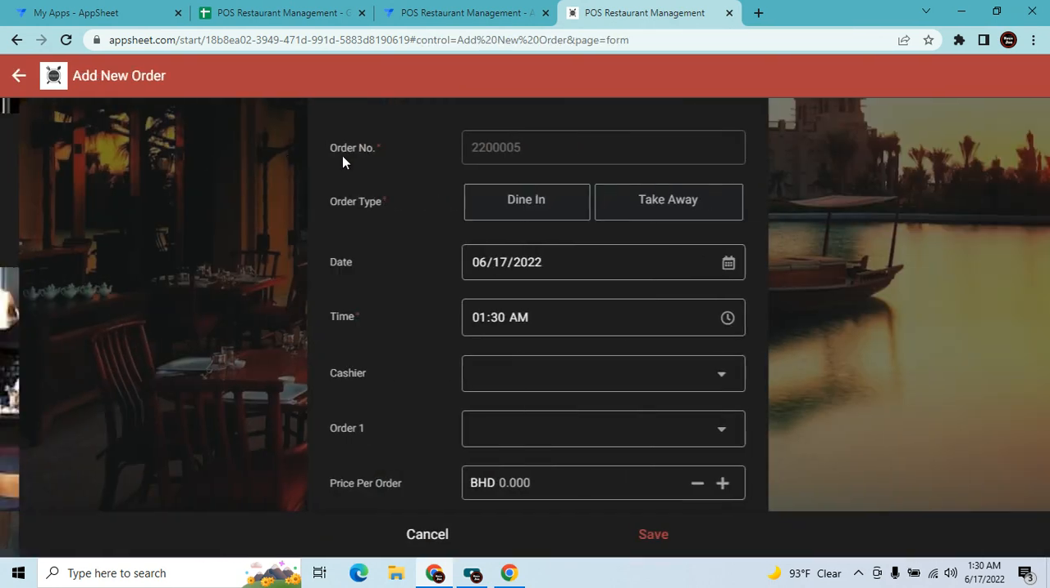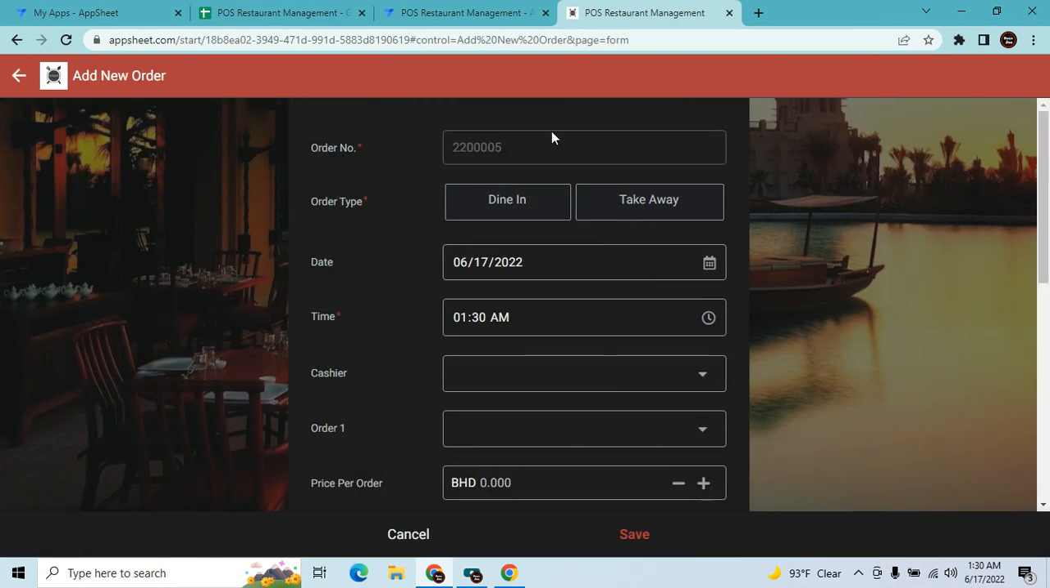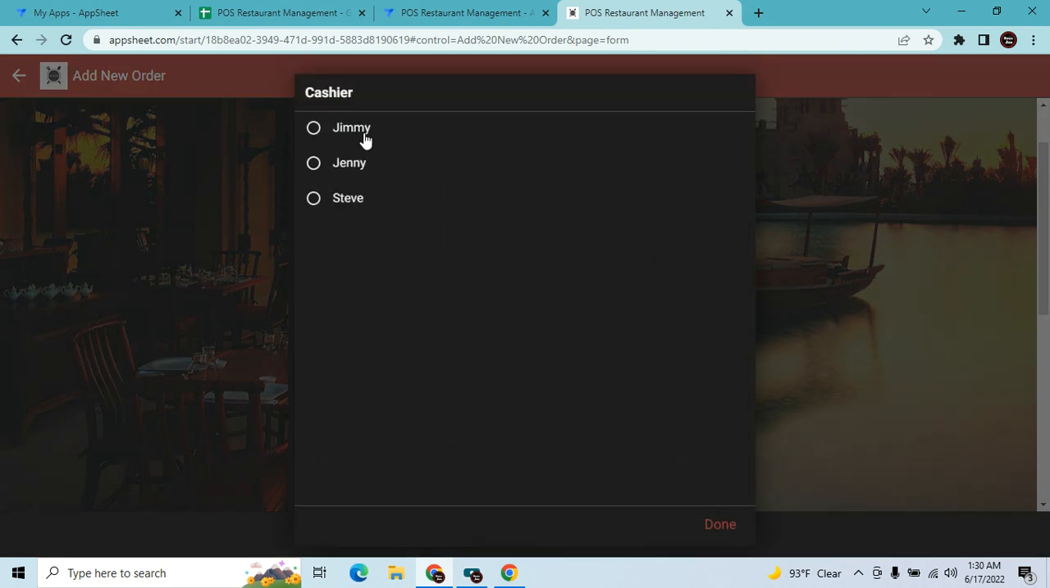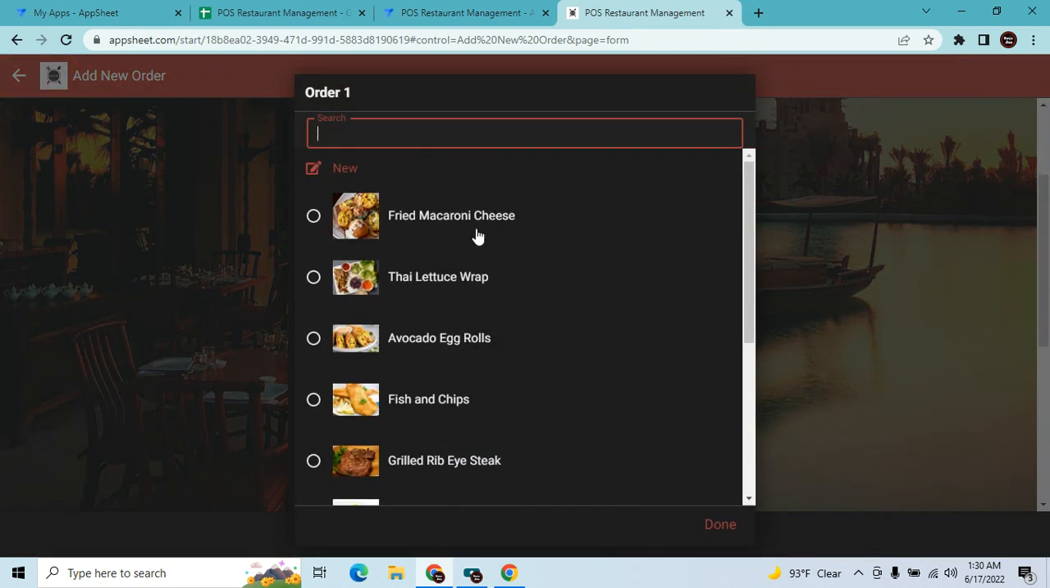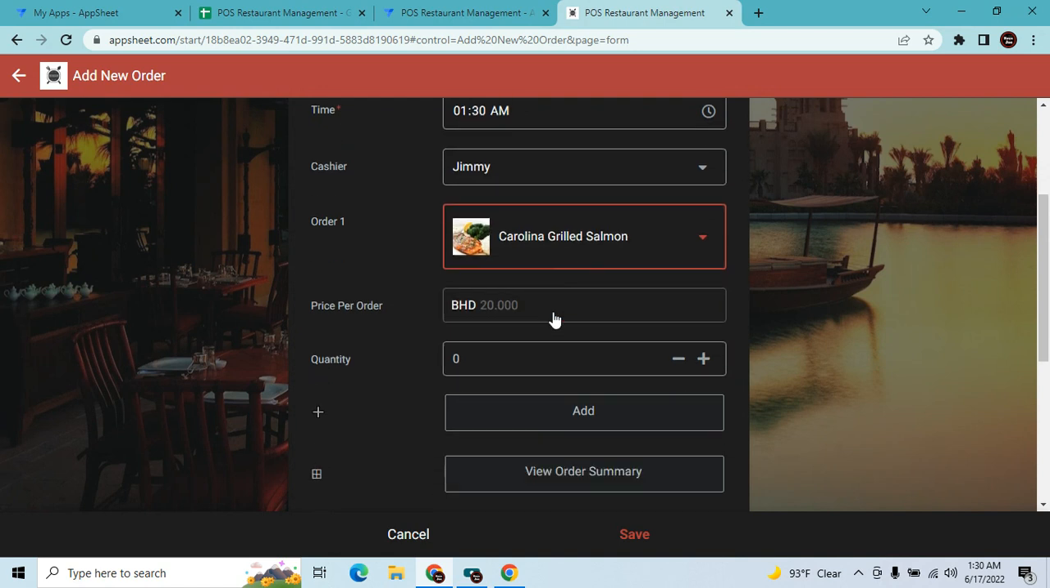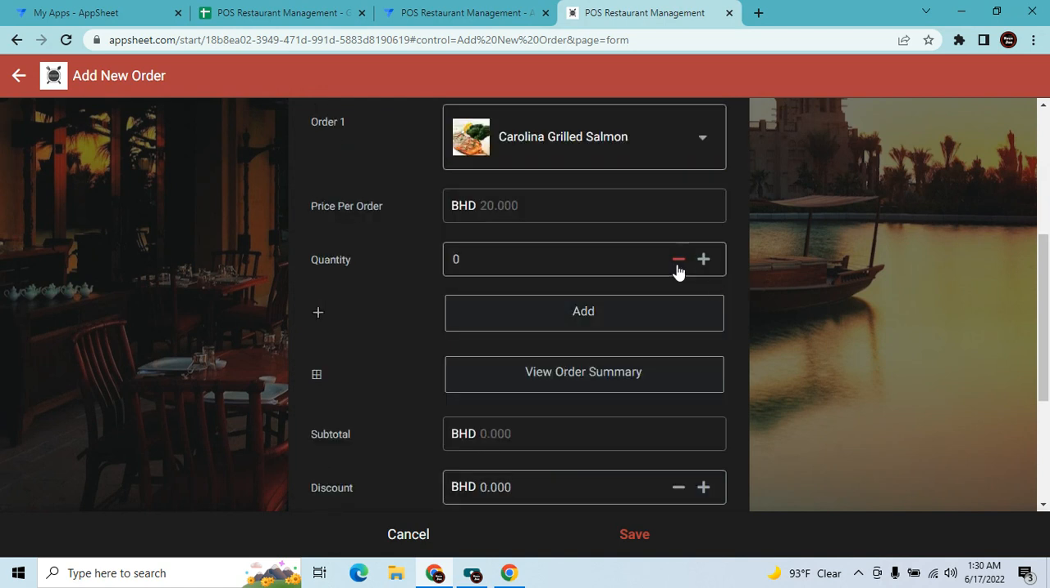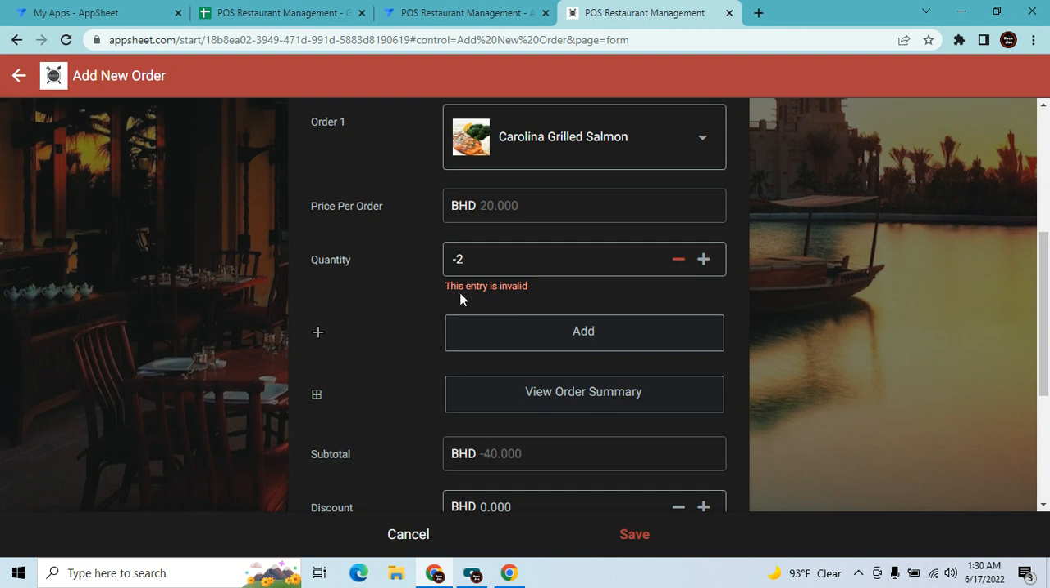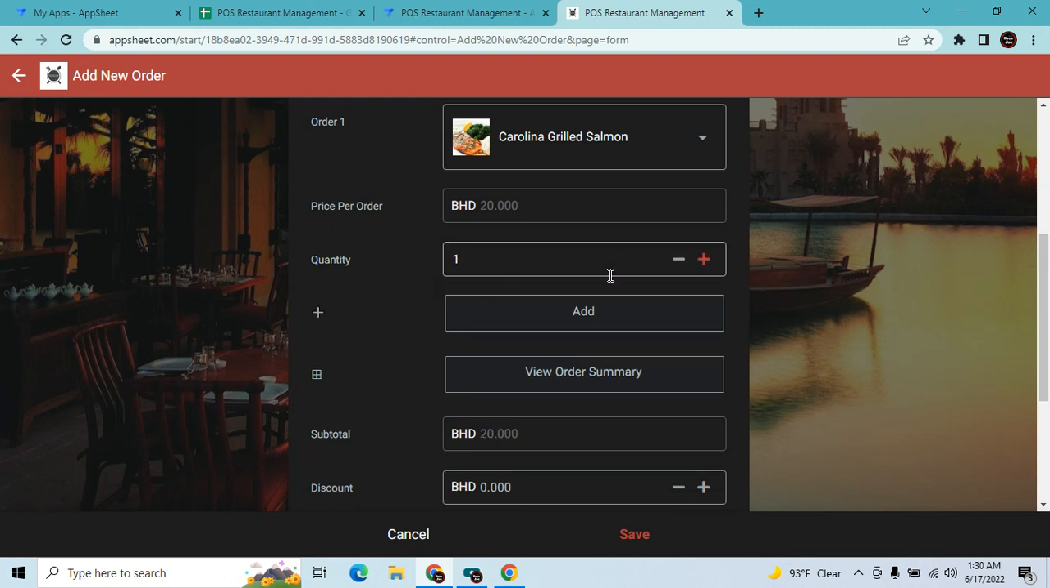Let's say you want to add a new order, and it automatically generates the order number plus the order type. Let's say takeaway, and it generates the time and cashier. Let's make an order. And as you can see, there is a validation formula, so it's only valid if the value is 1.